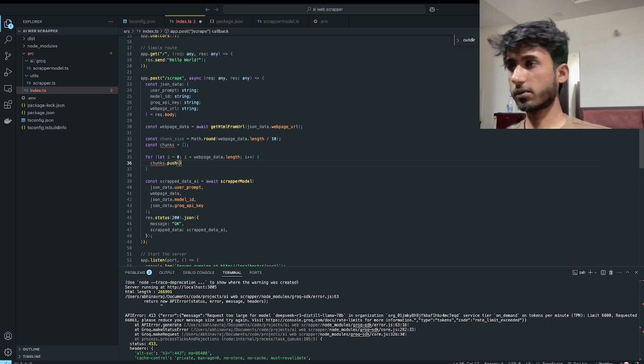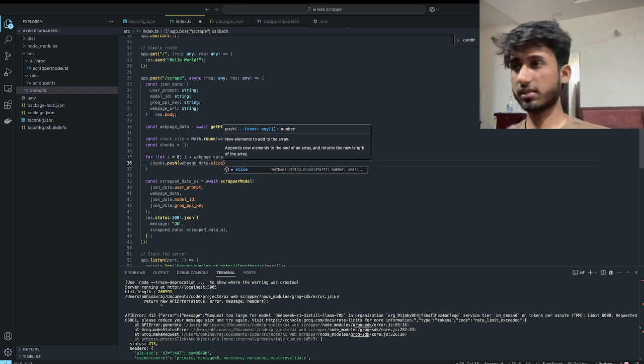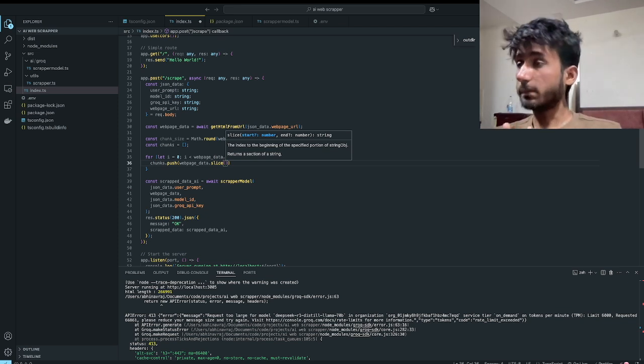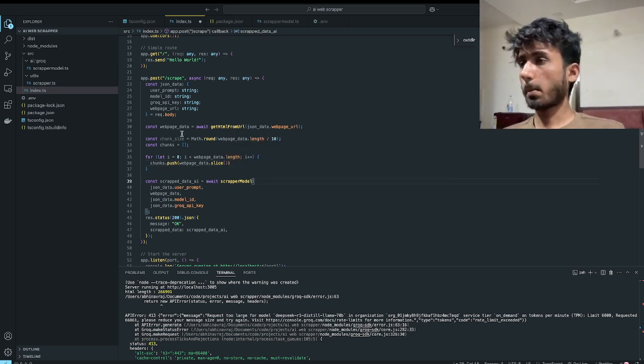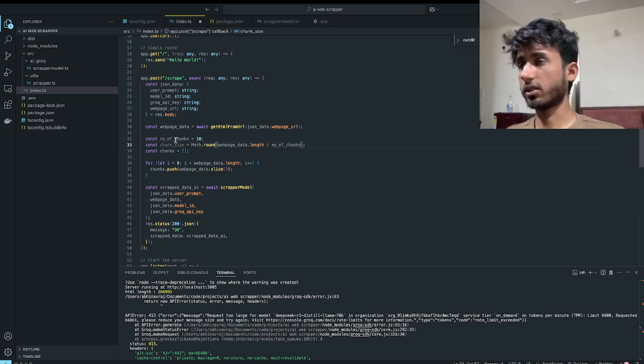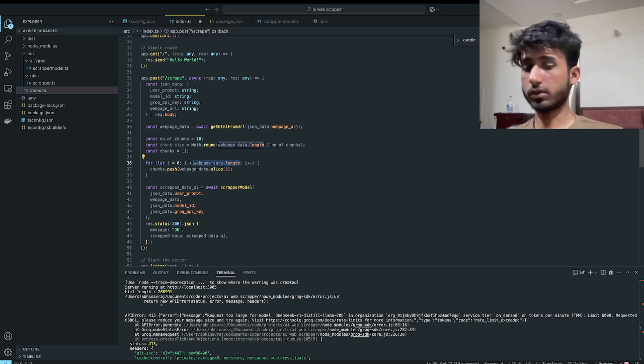Chunks dot push and then webpage data dot slice, chunk size. So the benefit of this would be that we can also use a very small model for all the processing. Okay, I should be declaring the number of chunks in the environment variable, but no issue, I'll just do it later on. For now, we are just going to continue with this over here.